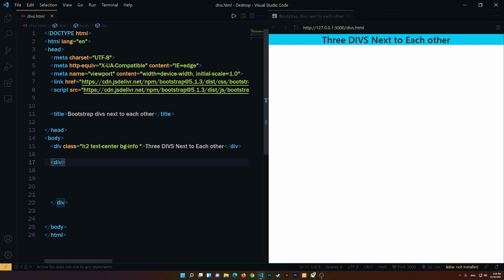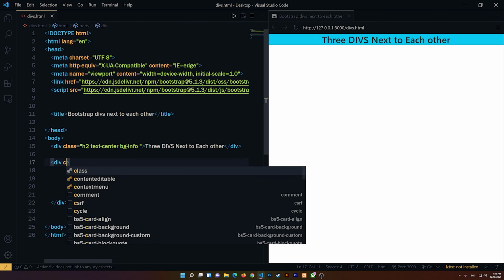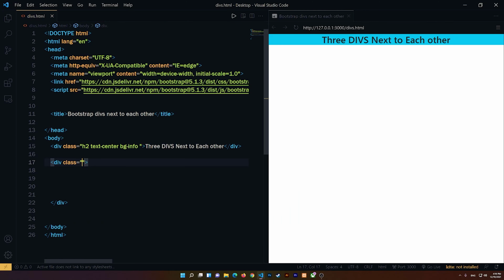Let me zoom in so you can see it better. I'll add this class name called row. So it will be the row, and it means that we have one row here. Think about it, we have one row here.